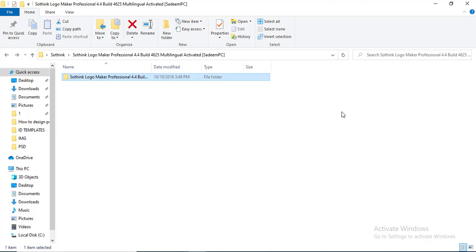In this tutorial, I'm going to show you step by step how to make use of Sothink Logo Maker Professional. We are going to explain the concept step by step, how to get Sothink Logo Maker installed in a professional way on your system, where we dive into the interface and how to make use of the software in a professional way.